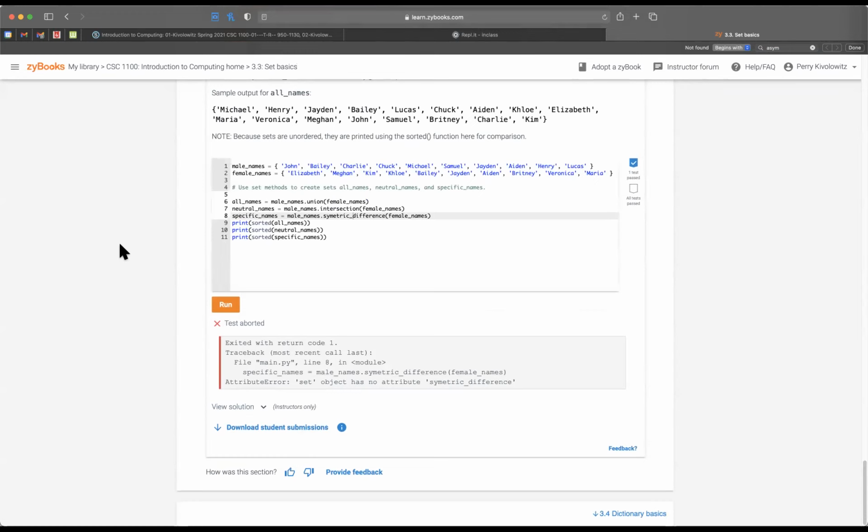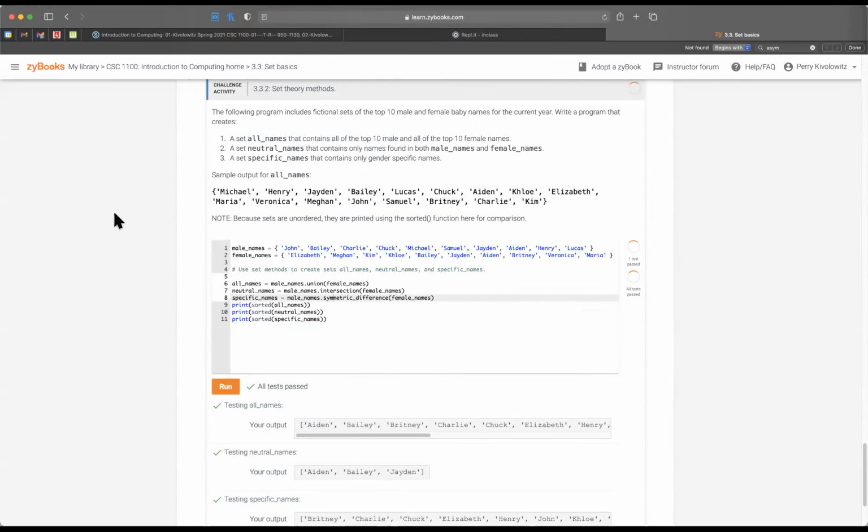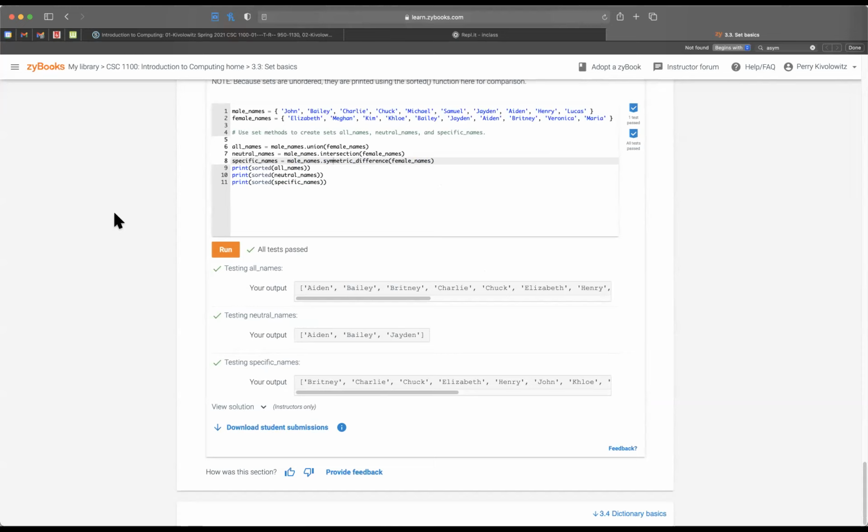Set has no symmetric object. Sorry, what? I think symmetric has two M's in it. Okay, let's try that. Yay, we did it. Wait, I still have test aborted.